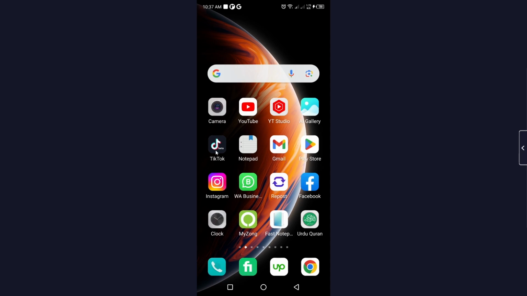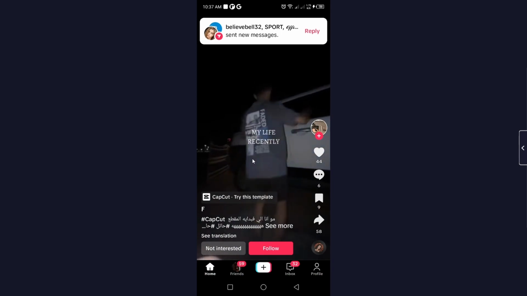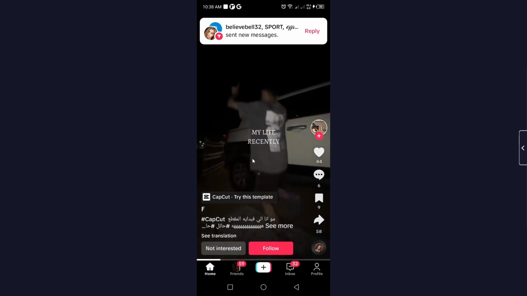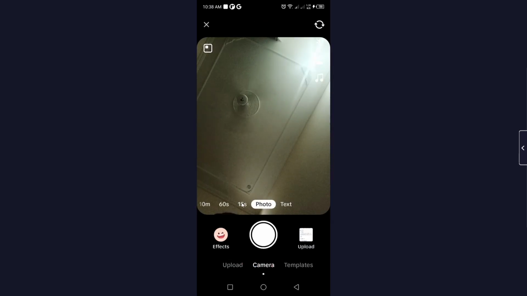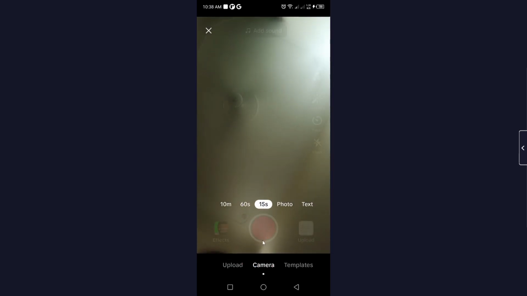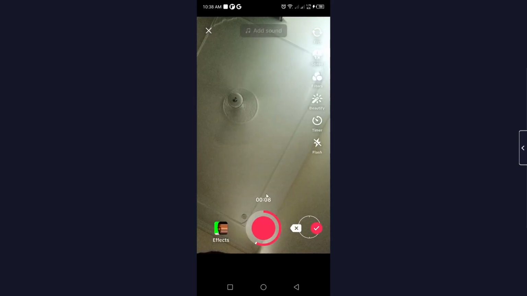So the first step you simply need to do is to open the TikTok application. Once you open TikTok, you simply need to click on the plus icon at the bottom. So here you can see that I record a video. Once it is recorded, now I'm going to add text in my video.